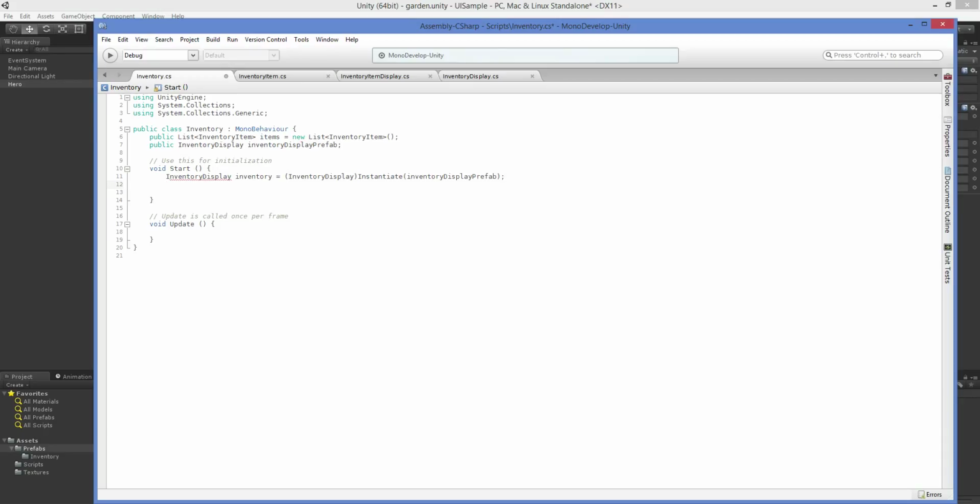Now, this should be something you already understand. It's just instancing an object. Very, very basic stuff. We have to tell it that it's an inventory display object because instantiate returns a generic object and C# doesn't automatically cast it. But this is a very basic thing. We've got an inventory display and now we're instantiating it. And now all we have to do is prime it.